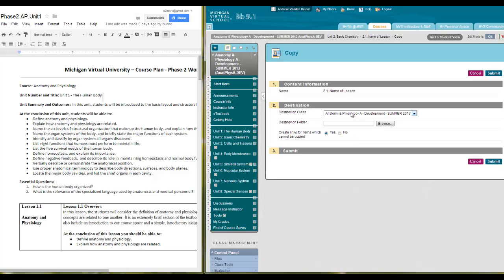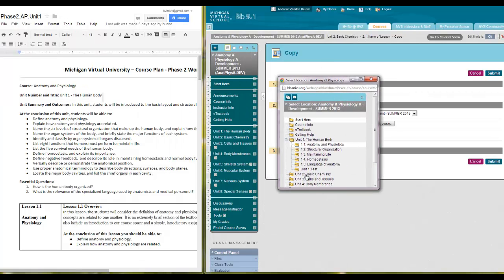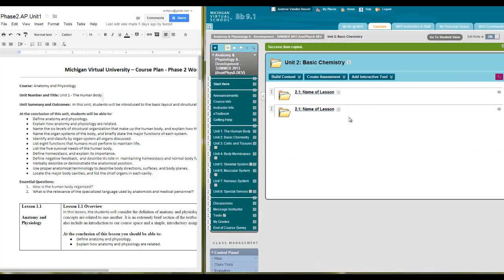It says what class do you want to put it in? Well, I want to put it in the same class I'm already in, and that'll be the default. Then it says, well, what folder do you want to put it in? So I'll hit browse, and I want to put it in Unit 2 because that's where I'm working. So I'll just click on Unit 2. See, it's there, Unit 2 Basic Chemistry in this case. Submit, and now I just made a copy of it. Let me make another copy.